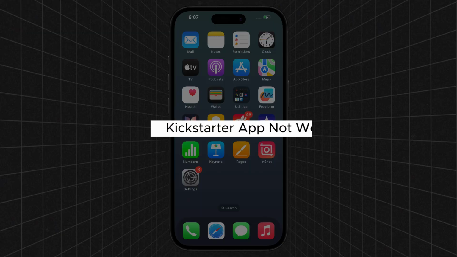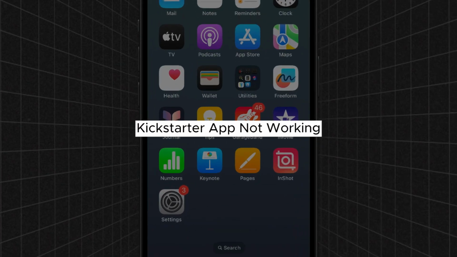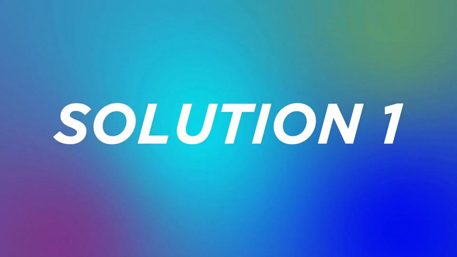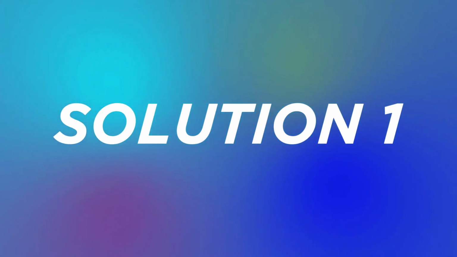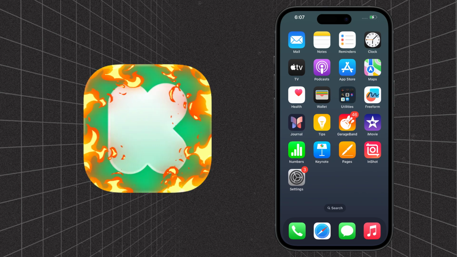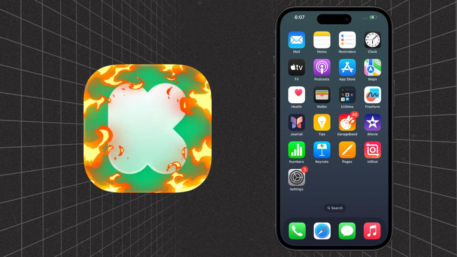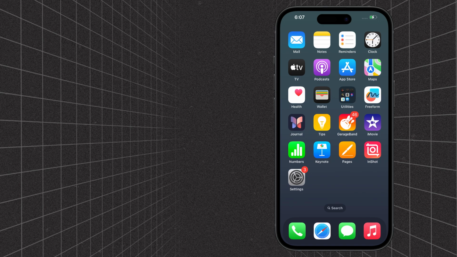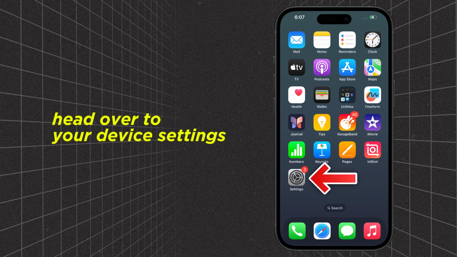In this video, I'm going to show you how to fix Kickstarter app not working. First, we'll start with something very simple yet powerful. So over time, apps store temporary files to load faster, but sometimes those files get corrupted and the app starts acting weird. To resolve this issue, we will first head over to our device settings.